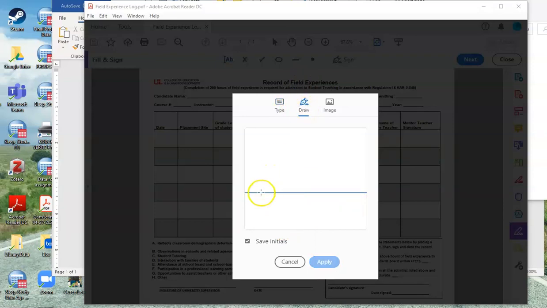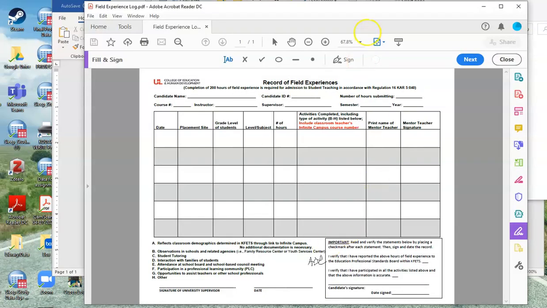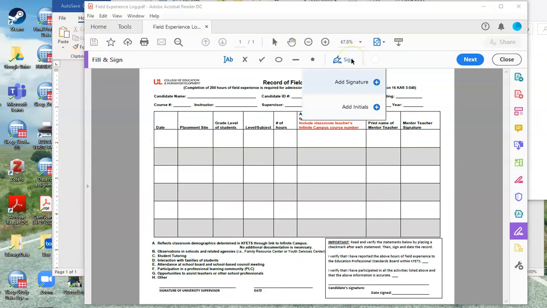So here's drawing. Here I'm going to just do AL using my mouse very quickly. I'm going to click Save Initials so that it saves, and apply. Now if I look up here, anytime I need to do something, my initials are going to be here.